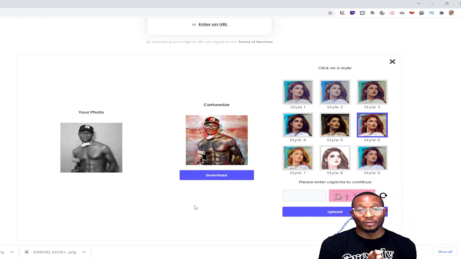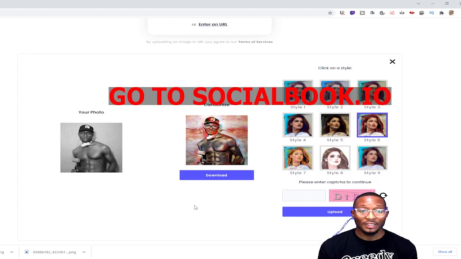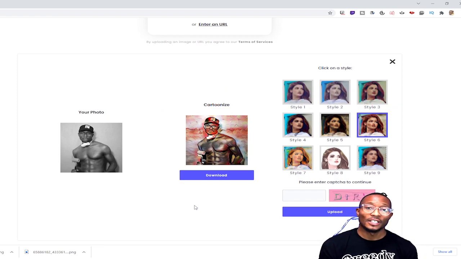So people, do not pass this opportunity. Go on SocialBook IO and use this feature. It's a cool feature to have. That's all I've got to say.